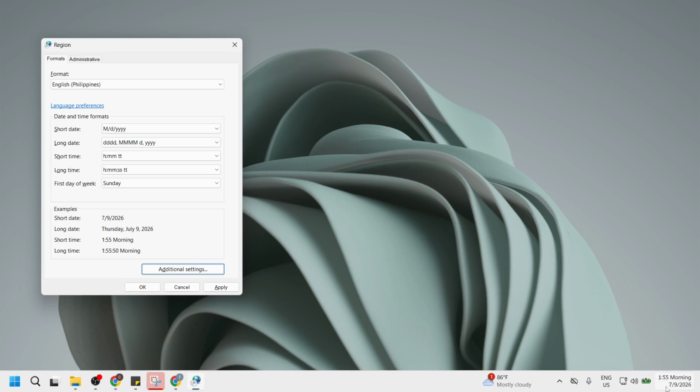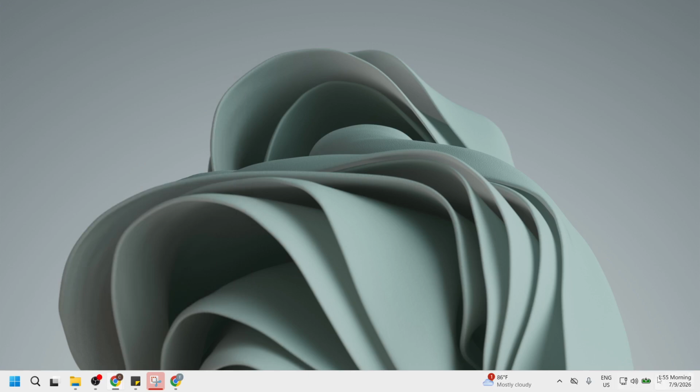Finally, you need to go back to the main region window. Here, click the Apply button and then OK once again. This step finalizes all the changes you have made throughout this process. It's like giving a final confirmation that tells Windows to implement all your custom settings. After this, your computer will reflect the new AM and PM symbols you have chosen.